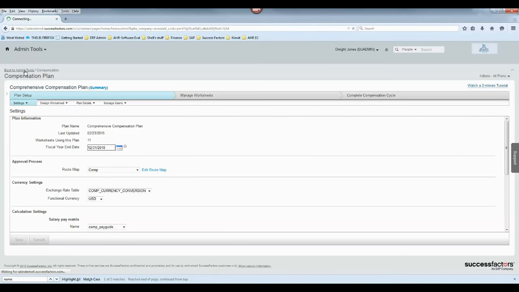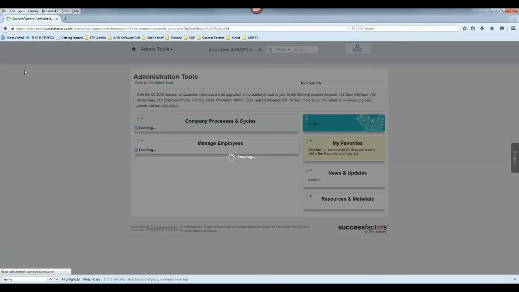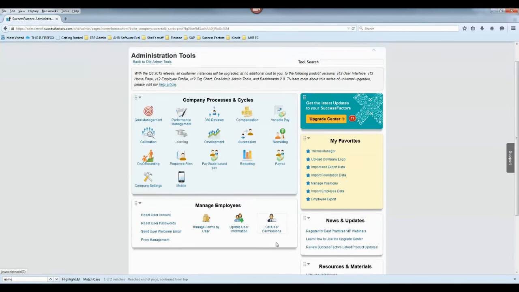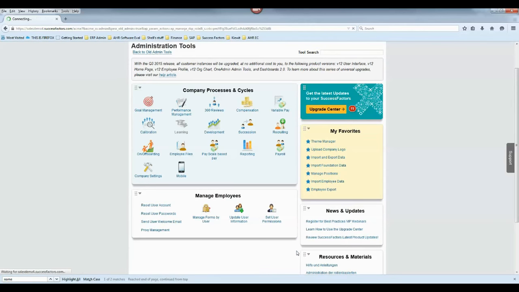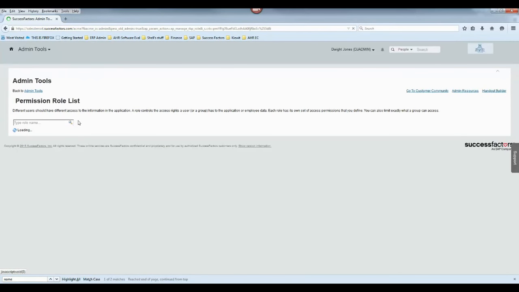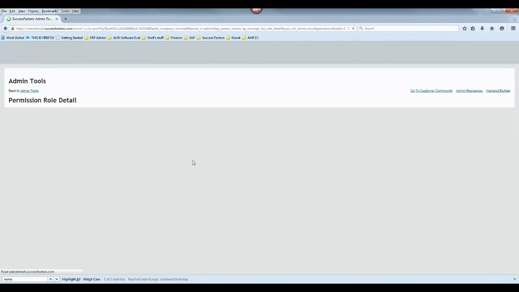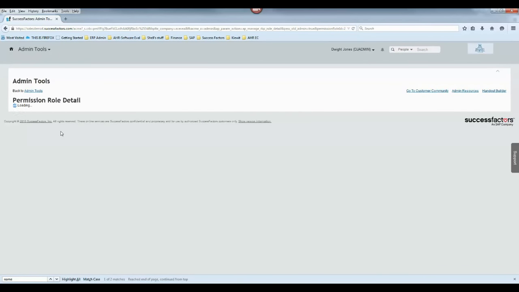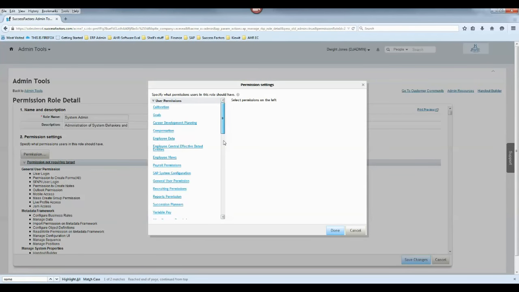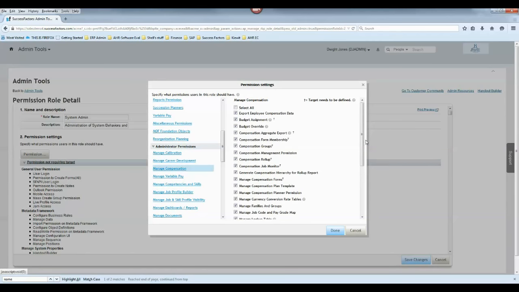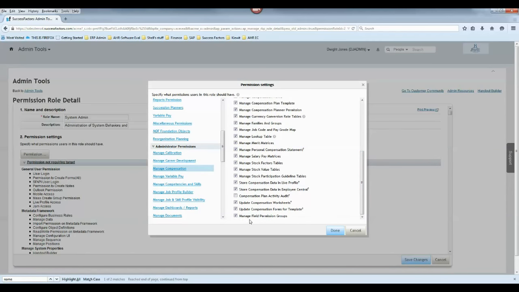The first thing we want to do is to make sure that we have the right permission to edit the fields. So I'm going to go to role-based permissioning. I'm going to go to my super administrator or my system administrator. Under permissions, I'm going to scroll down here to manage compensation. If you scroll to the bottom, you'll see manage field permissions groups. Make sure this is checked to make sure that you have the right permission.